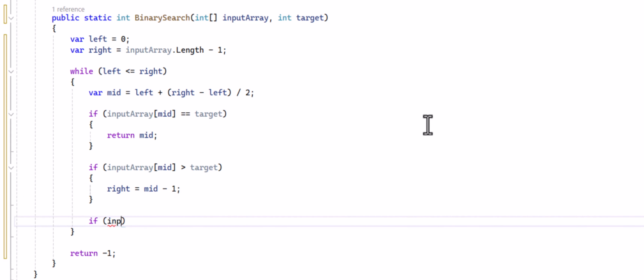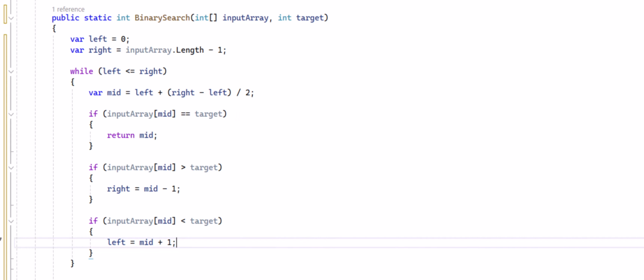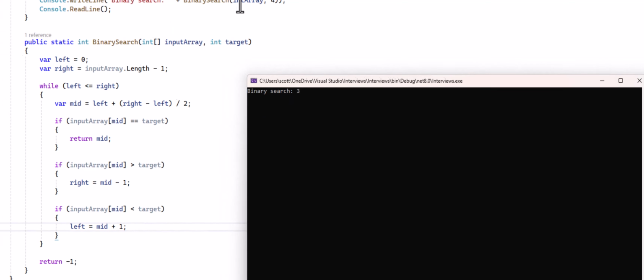Then we have the final example. If input array at this point is smaller than the target, meaning that the target number is greater than what's at the midpoint, well then we need to move the left pointer. So left equals mid plus 1, which will exclude the number at the midpoint. And that's pretty much it. So let's run it and see what we get. And it returns 3. So the number 4 is at position 0, 1, 2, position 3 in the array.